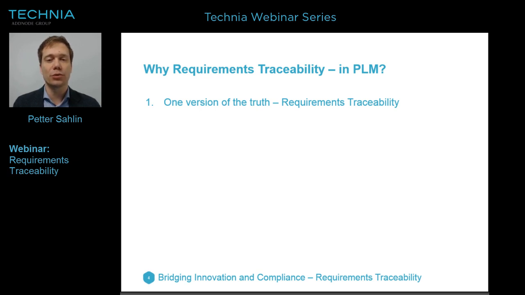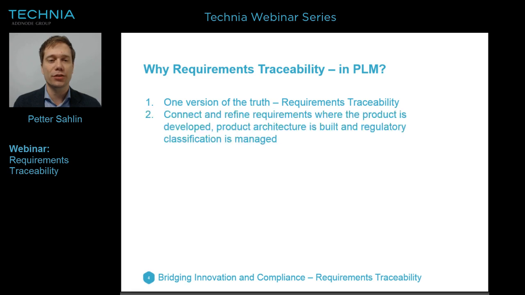Do I need to rerun the test? How does it impact any risk assessment, any hazard identification? How does it impact our usability? So it really is the connected product definition, which is the essence here.